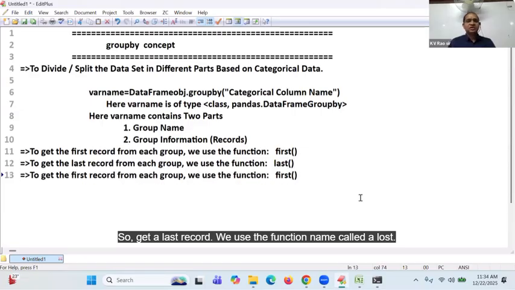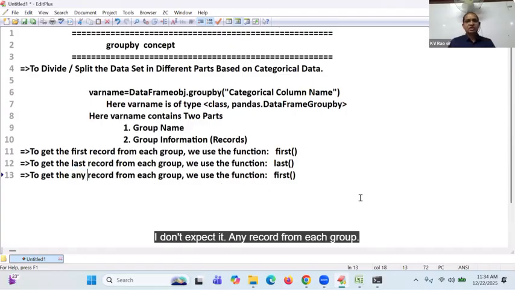To get any record in the group, I will use any. Any record from each group, we use any.